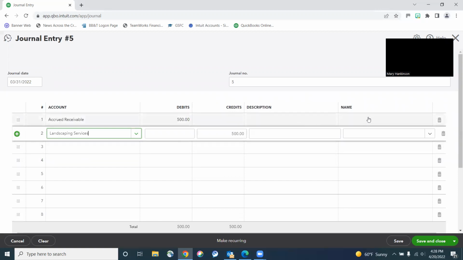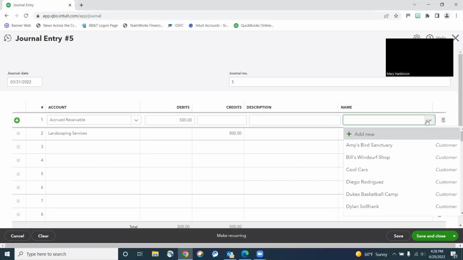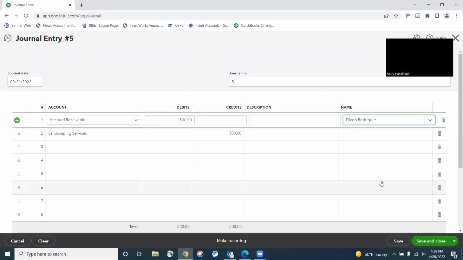Now, for the receivable, we're going to go over here and we want to select which customer this is for, and it's for Diego Rodriguez. When you set up a receivable, you need to make sure you annotate somewhere on that journal entry who this receivable is for, which customer. In this situation, the customer is Diego Rodriguez, so we want to make sure we select Diego Rodriguez for this. Once you have that set up and it looks just like figure 9.9, you can go ahead and hit save and close.